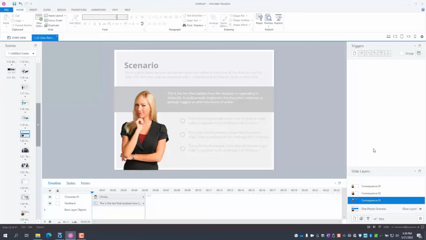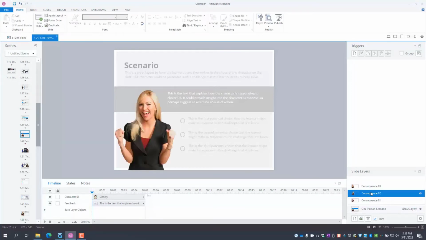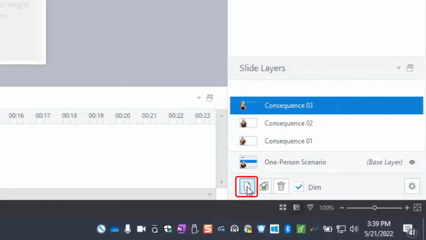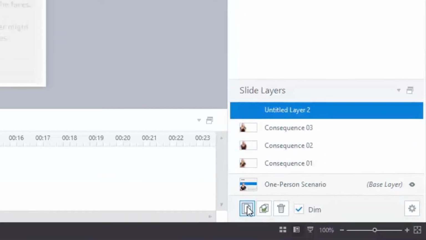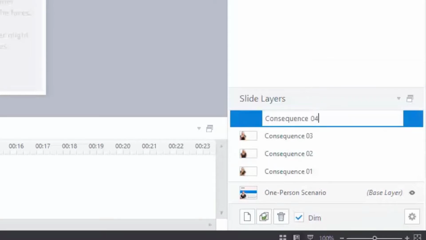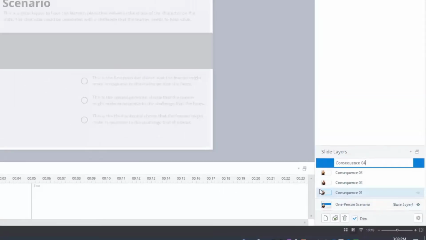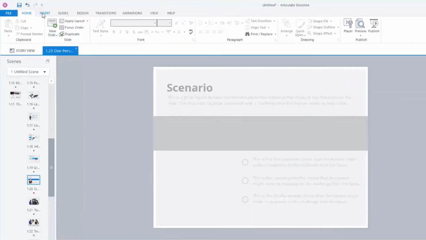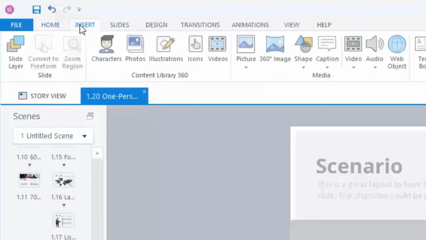Now looking at the other layers, you can see that consequence 02 is the one where she's happy, and consequence 3 has the angry character. To add a layer, I'll click on add new layer, and I'll give that a name, and then I can select a different character pose. Now to add the character, what I'll do is I'll go up to insert, and then I'll select character.